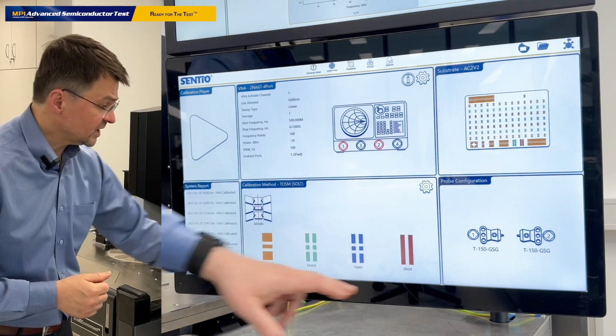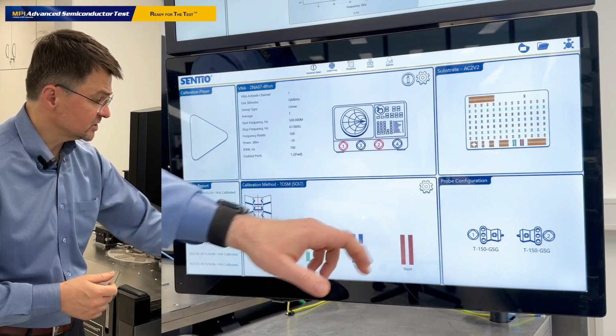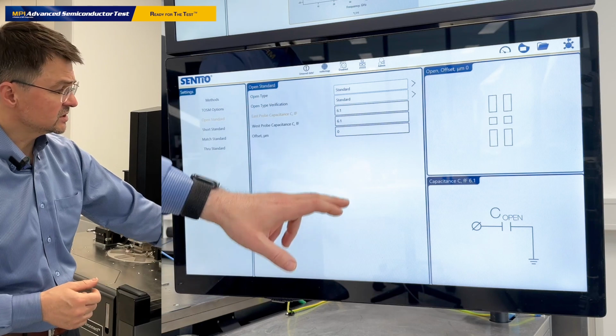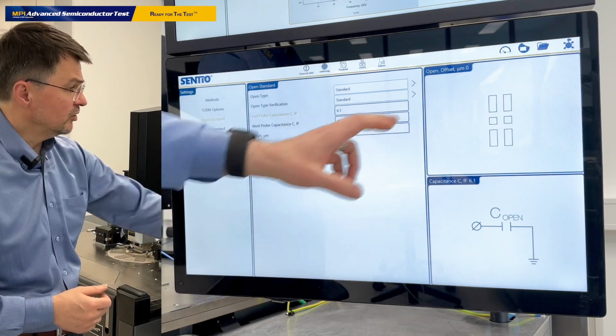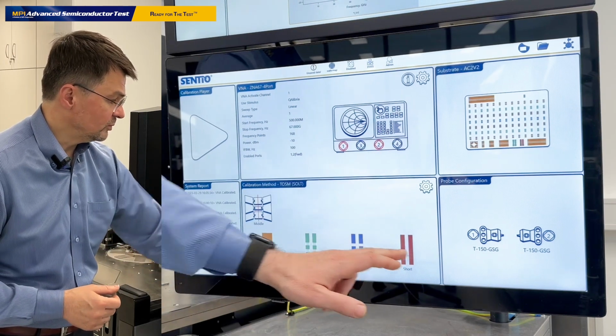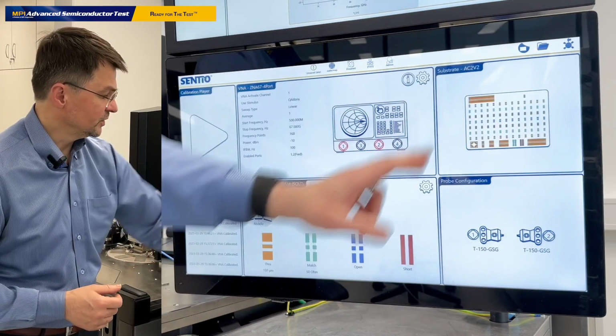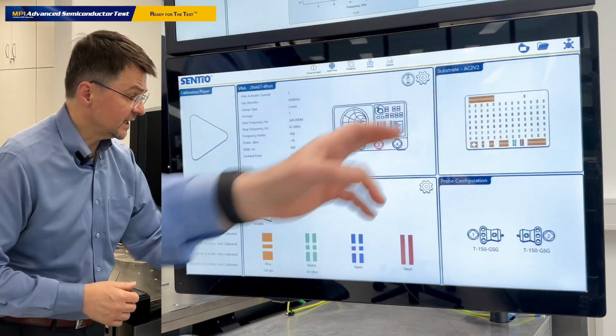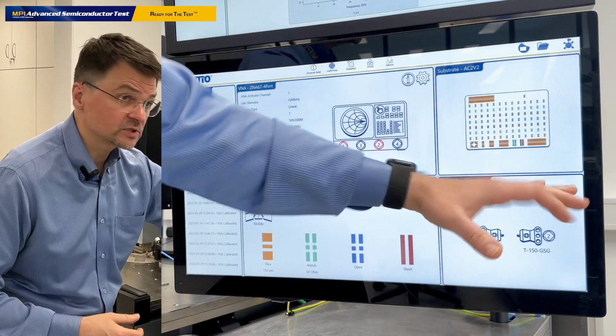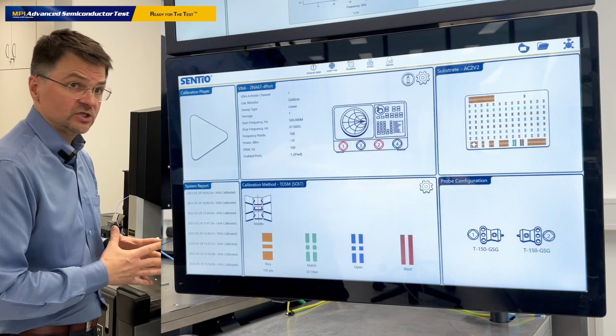And we can also have access to calibration standards, to the electrical characteristics of each of the calibration standards, just by a quick check. We can see what the model of my open standard is, what the model is for my short standard, or what the model is for my load standard. And all these models are given by the combination of the probes we use here and the particular calibration substrate.